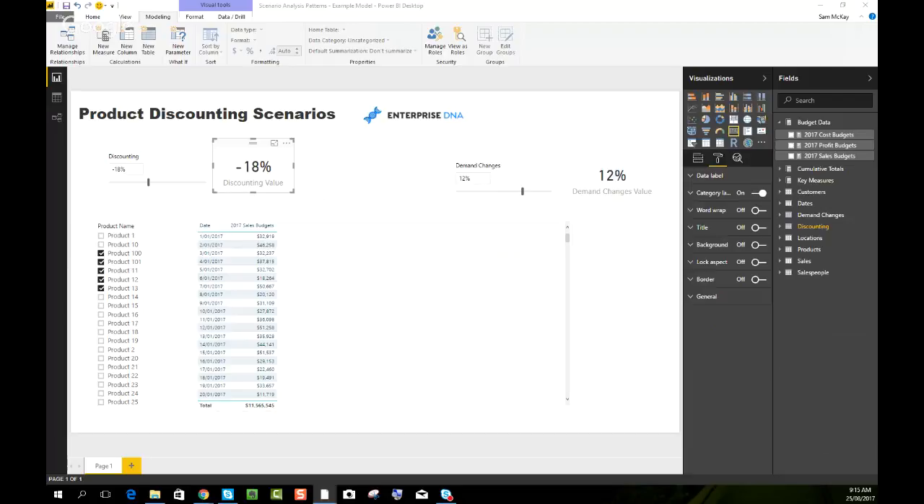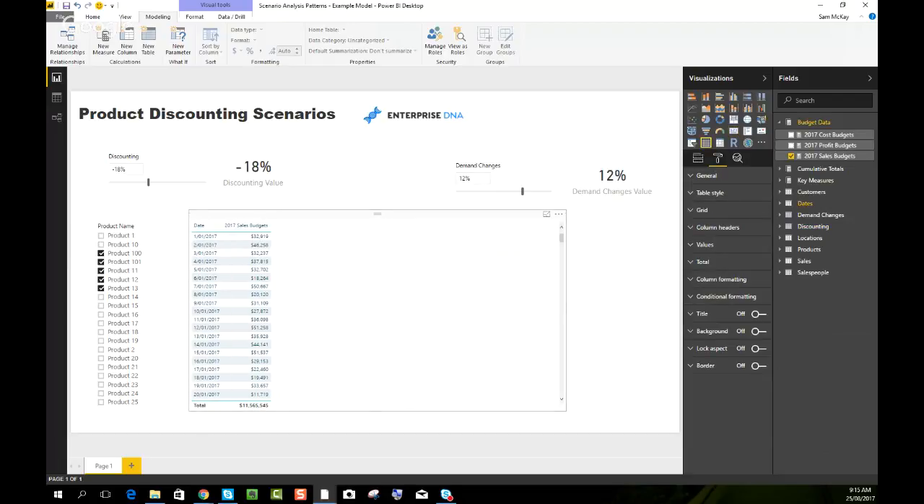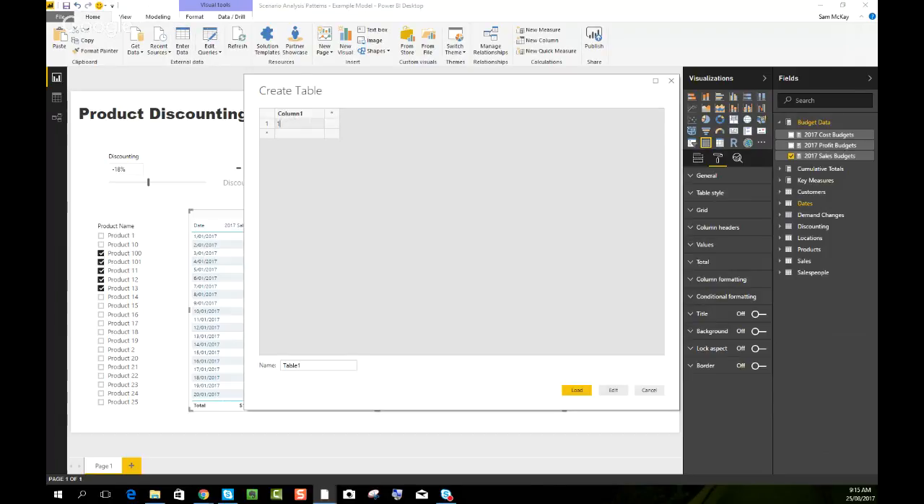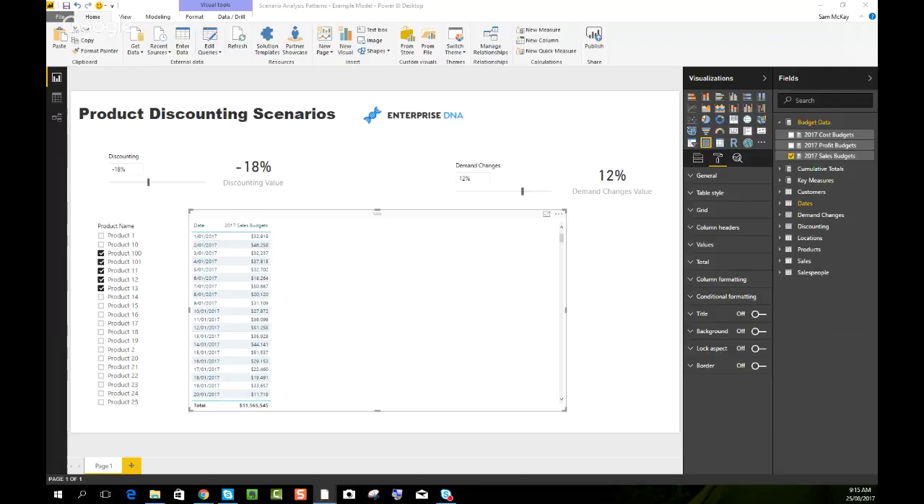Okay, so let's walk through how to do it. First of all, I'm going to create another measure table here, because I'm also really big on creating these measure tables which break up or allow you to organize your measures really effectively.